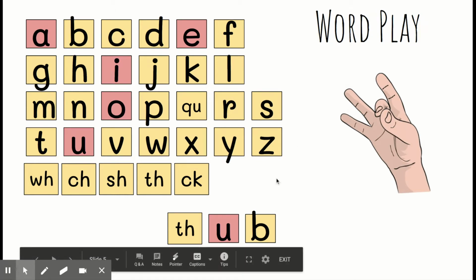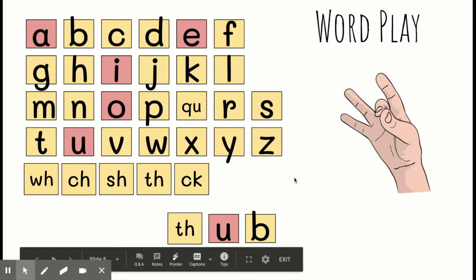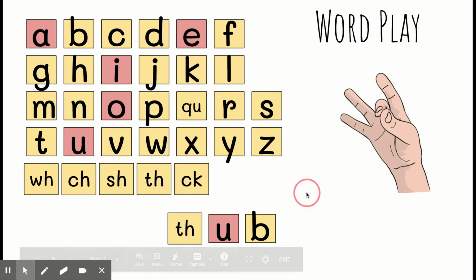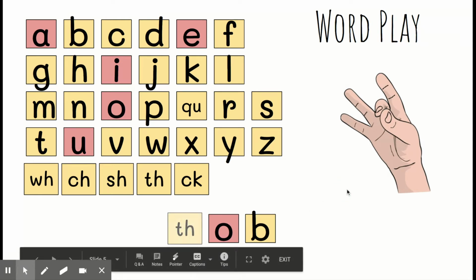Now, you can also do some deletions and substitutions within these slides. So I'm just going to click again so you can see what that looks like. My U disappeared, and I could model then replacing it with the ah sound. And then we'll go through that blending routine again. F, ah, b. Notice that was one click and they each highlighted. That would make it really easy for students to see and follow where that blending is happening. And then click again and we'll read the word, thob.